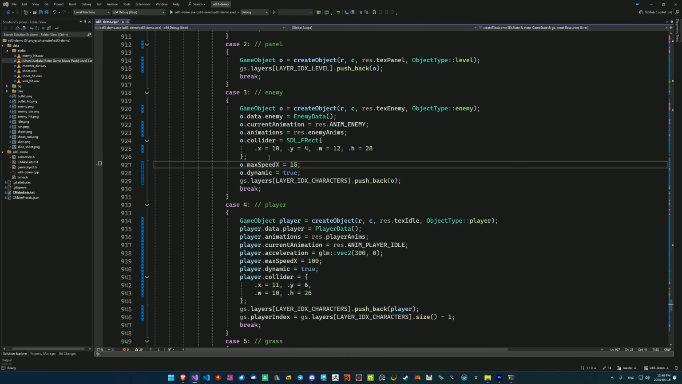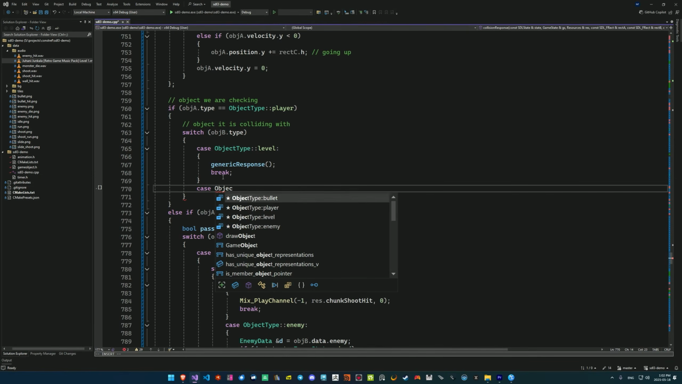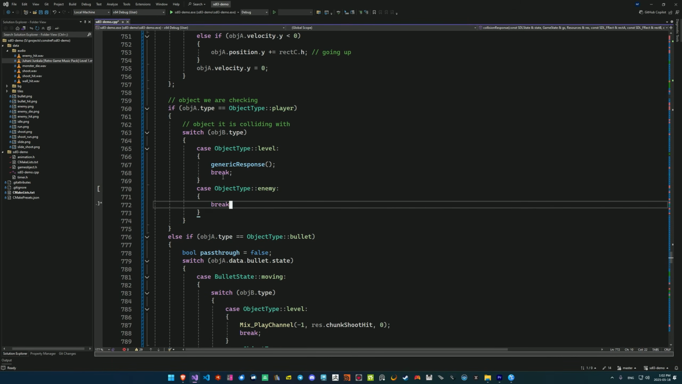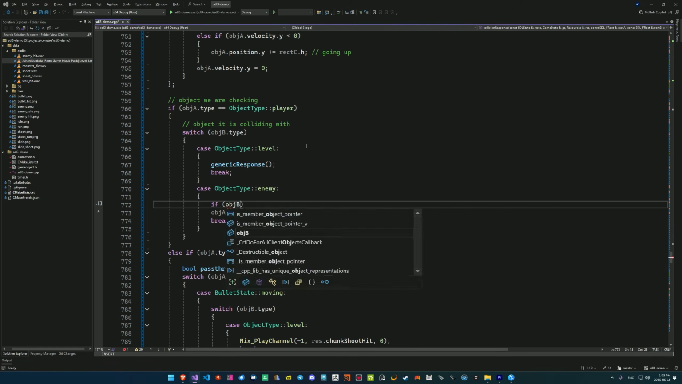For an added bonus, let's make our player bounce off enemies when he collides with them. We'll head to the player collision response handler and add a case for the player and enemy collisions. In here, we'll simply set the player's velocity to the following vector and multiply it by the negated value of the player's direction. Of course, let's wrap this up in an if block, making sure we're not bouncing off of dead enemies as well.